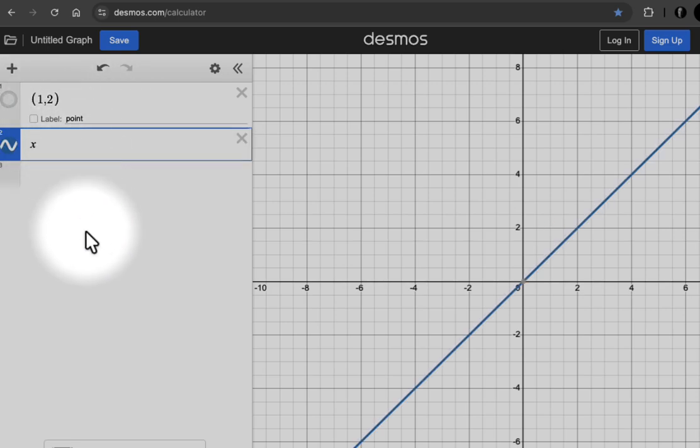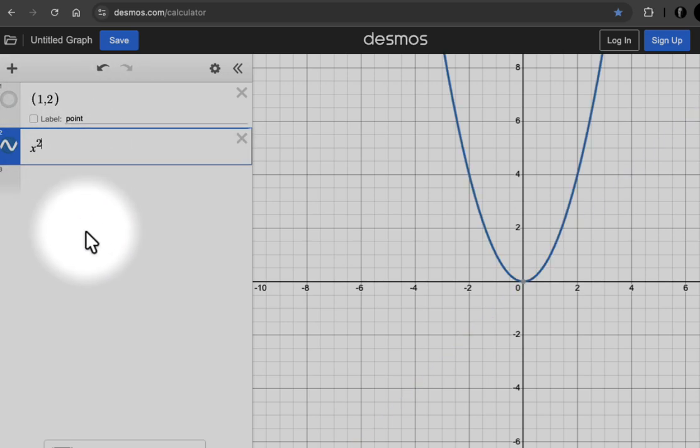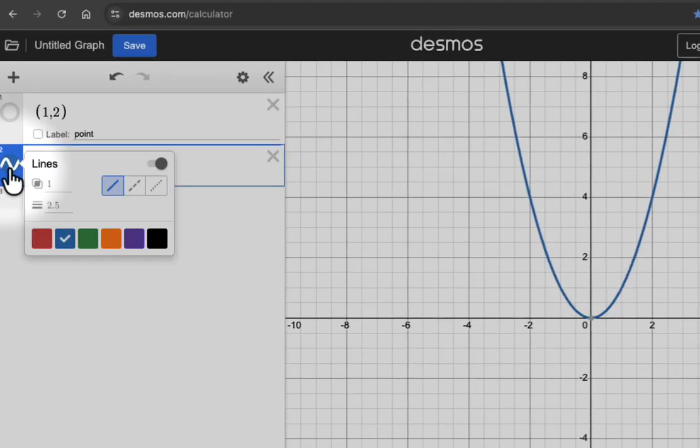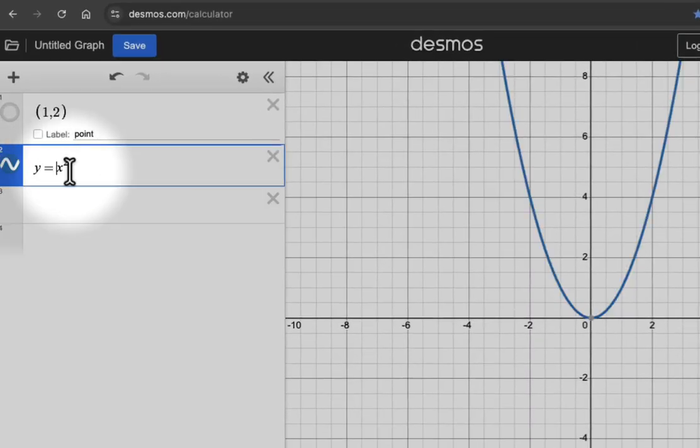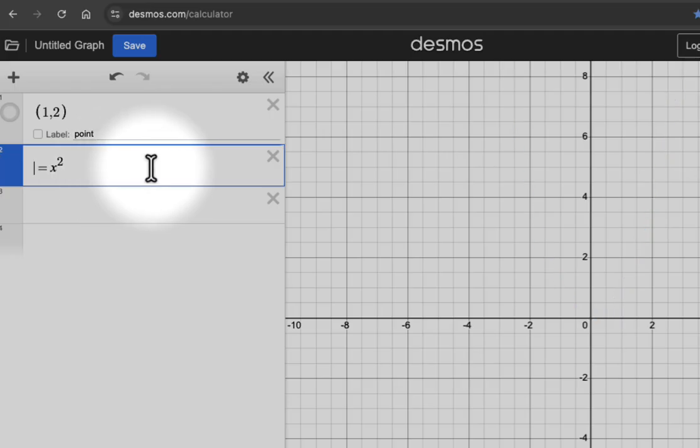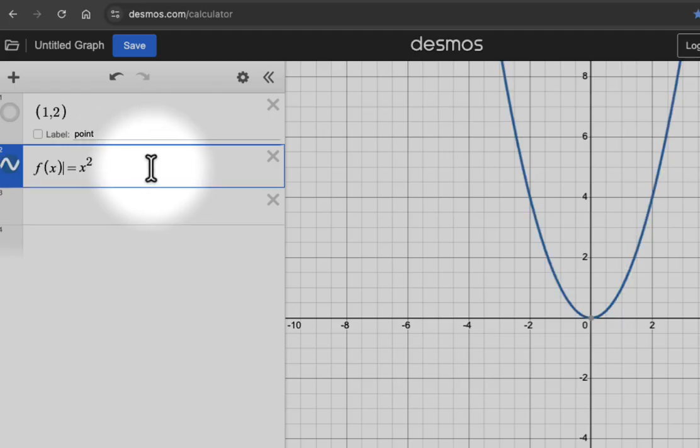In a new line, type x caret to make an exponent squared. Again, click and hold to adjust its settings. You can also type in y equals x squared to make the same graph, or use function notation f of x equals x squared, or g of x, or h of x, or any letter.